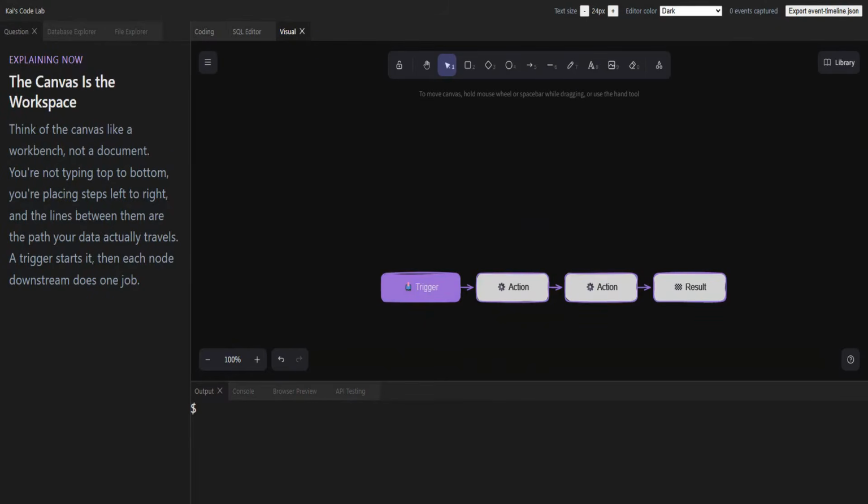Think of the canvas like a workbench, not a document. You're not typing top to bottom, you're placing steps left to right, and the lines between them are the path your data actually travels. A trigger starts it, then each node downstream does one job.